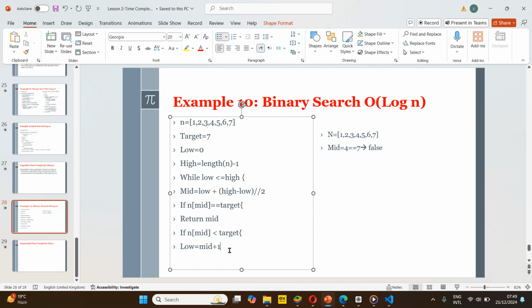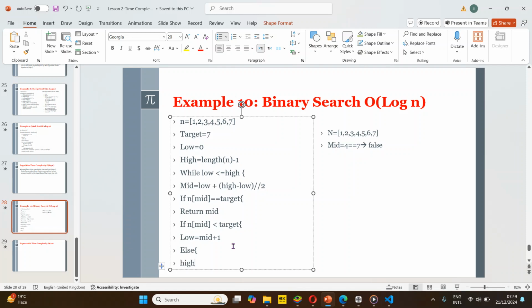Now we search through the right hand side. Search right, that means the number we're trying to find is located on the right hand side. Else, the number we're trying to find is located on our left hand side, which is mid minus one. So now let's work through this.